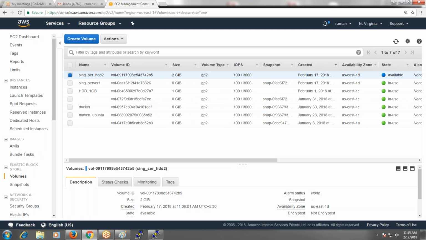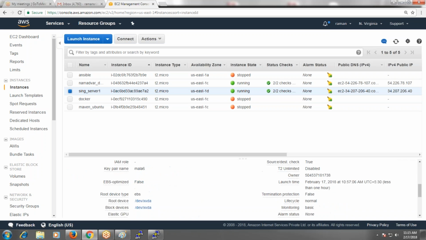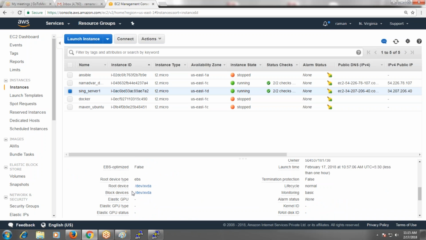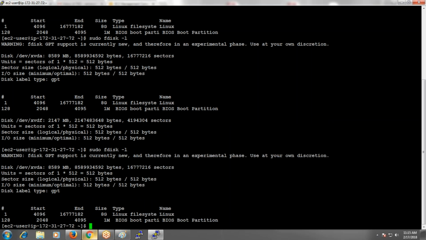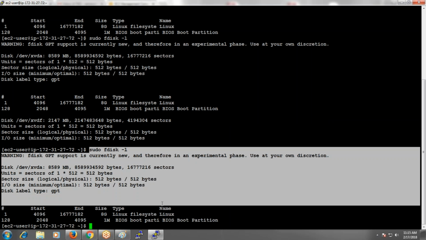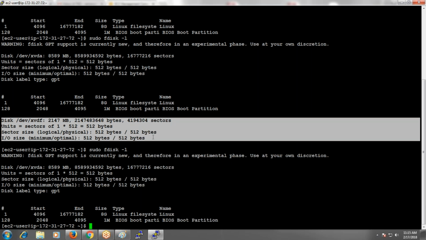If you go and check the instance, click instance, choose the instance Singapore server 1, scroll down. You can find the hard disk has been removed under block device. You have only one hard disk. You can also verify the same thing. Once again, you issue the same command, sudo fdisk -l. Now this command lists only one hard disk, that is your 8 GB. It won't list the 2 GB hard disk.